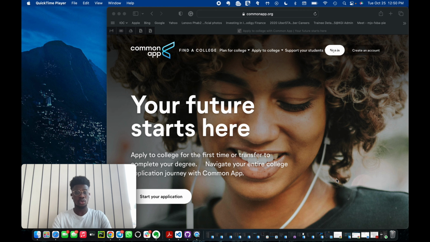Otherwise, you have to pay a fee to send these scores. I think it's $12 per school. Let's say you're applying to 10 schools, you get 4 free score sends, and now you have to pay $12 per school for the remaining 6. It might not be a huge amount of money, but there is a way you can avoid all of that.